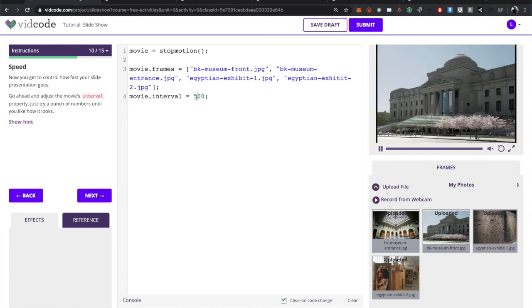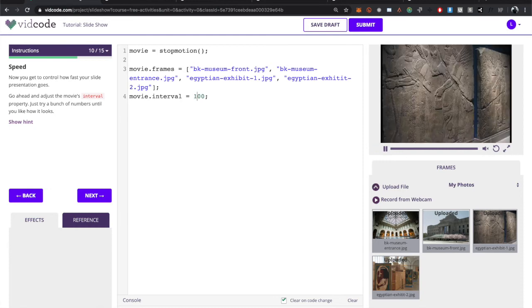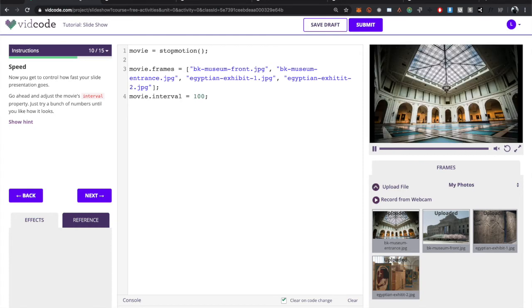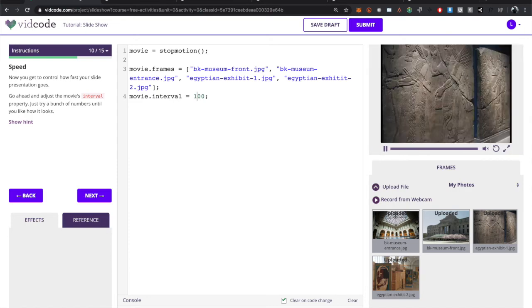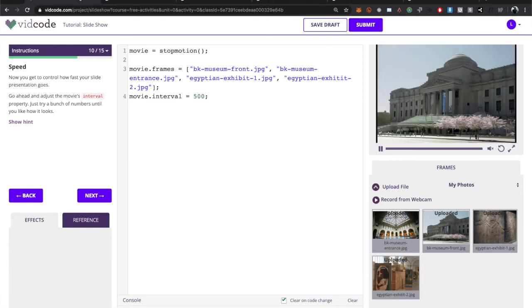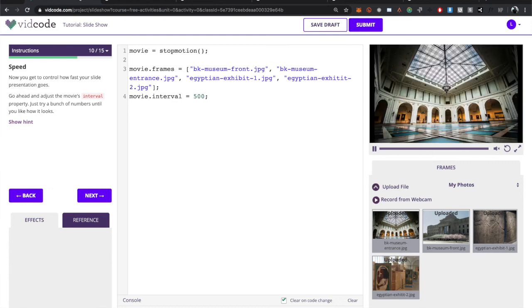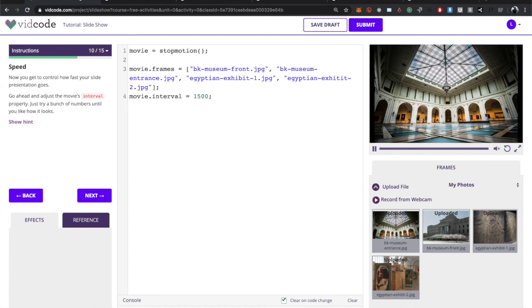So with this interval number, you can use it to speed up or slow down your stop motion. If I want this to go really fast, I would make it a smaller number, because then my pictures are repeating in fewer intervals. Basically, your picture is waiting a certain number of intervals before it switches to the next one. 100 is really fast, it's in milliseconds. So 500 would be half a second. It's going a little bit fast. And then if I put like 1500, it's going to slow down a lot, and I really give people time to see each picture.